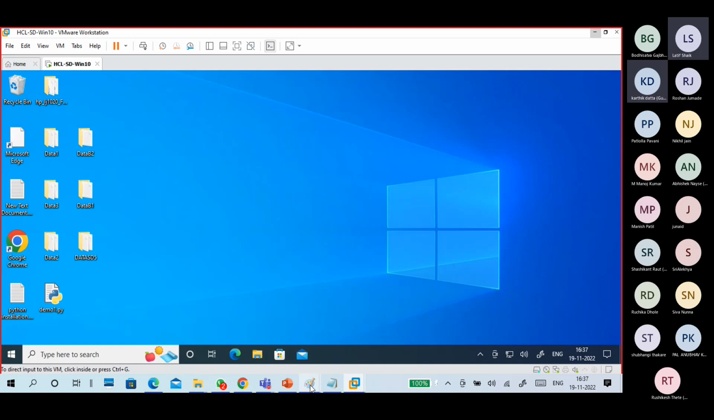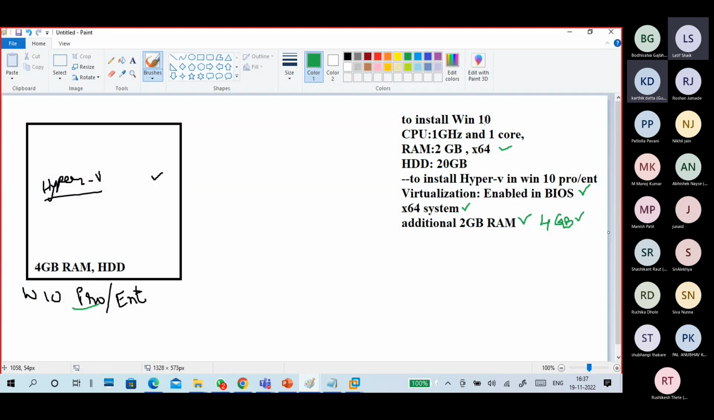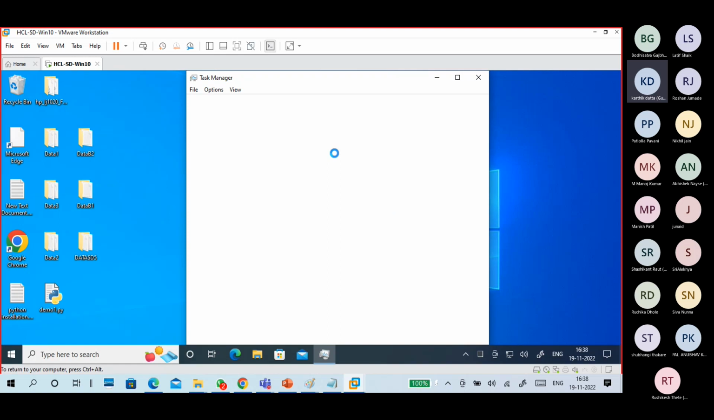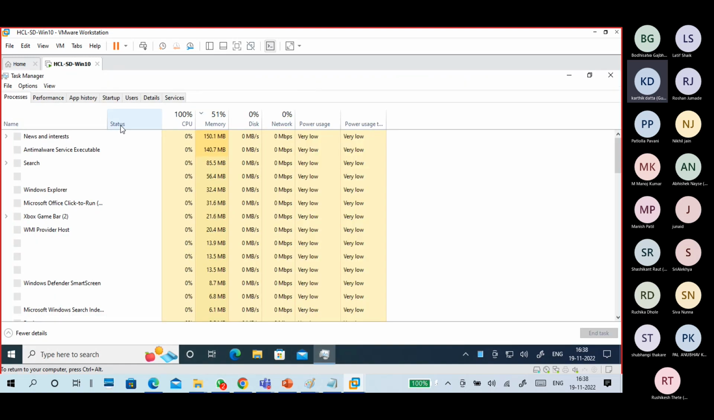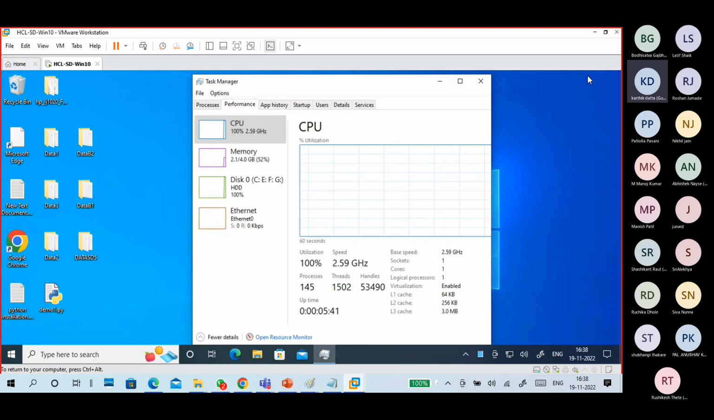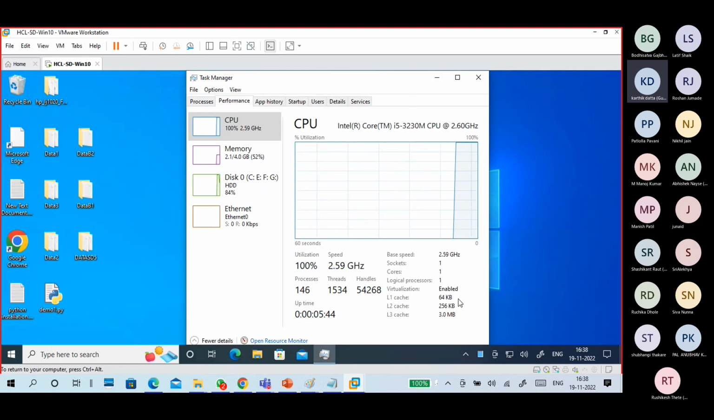So what is the first rule? You have a PC with 4 GB RAM. 4 GB RAM is required, and virtualization technology must be enabled. Go to Task Manager, then Performance. Can you see this?